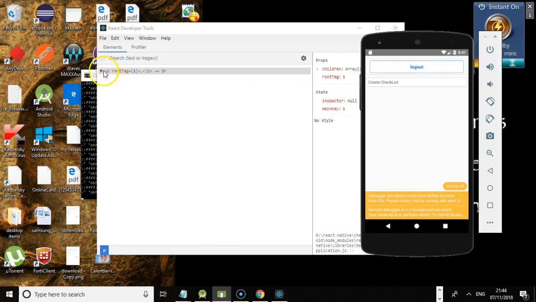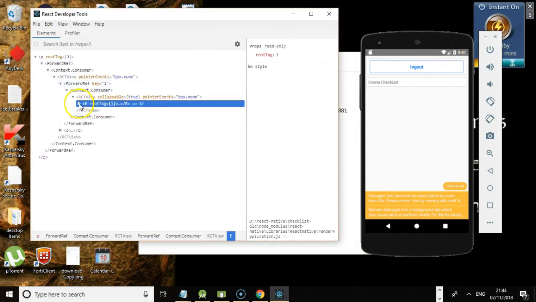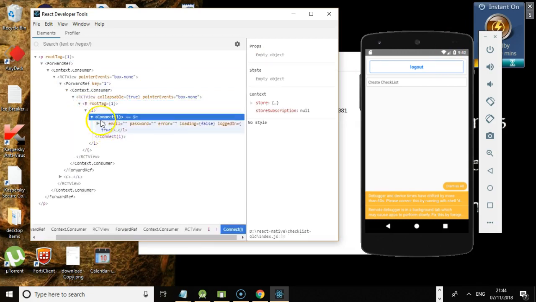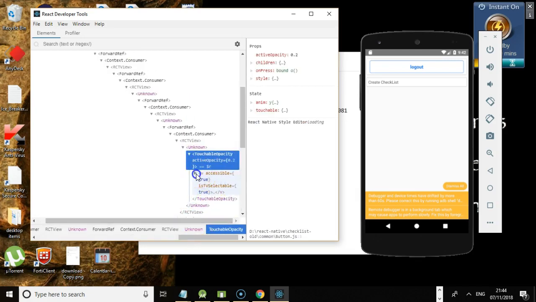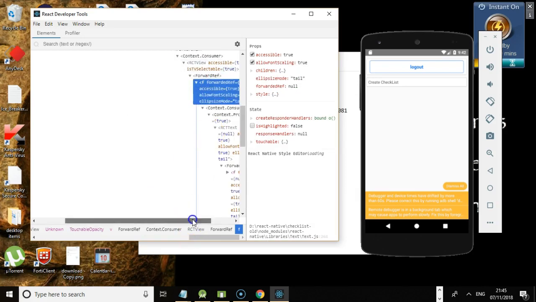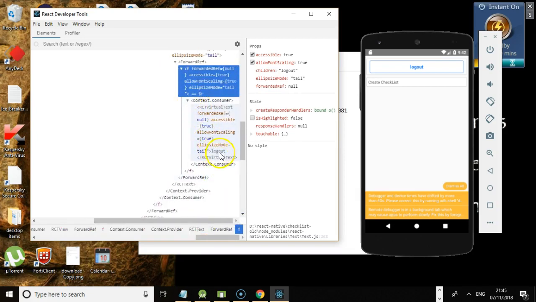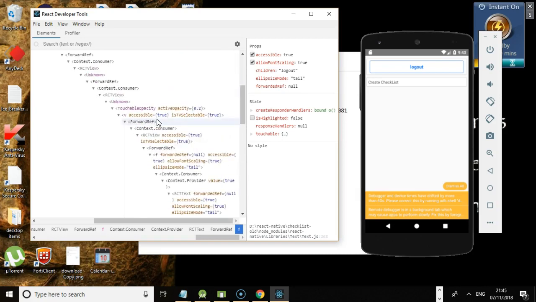Now you should be able to see the elements which the React Native application renders on the simulator. So these are the elements. If you go inside, you should be able to see more. For this element you are seeing this much with the HTML tag because the JSX gets converted into JavaScript. So here you are able to see the logout element. It is wrapped under different elements because of the JSX conversion.